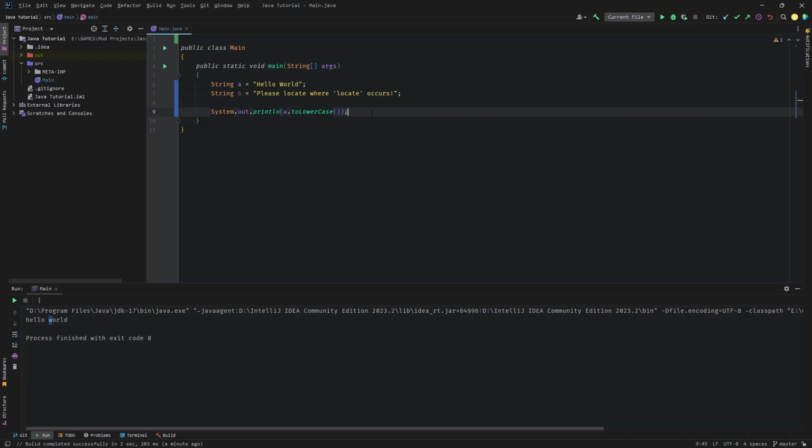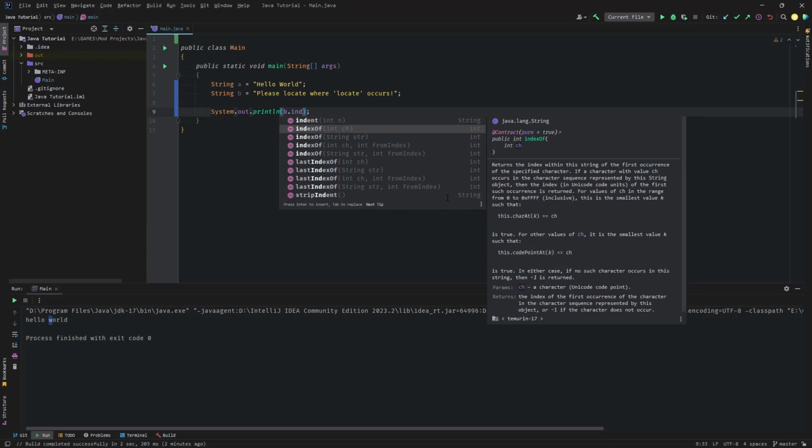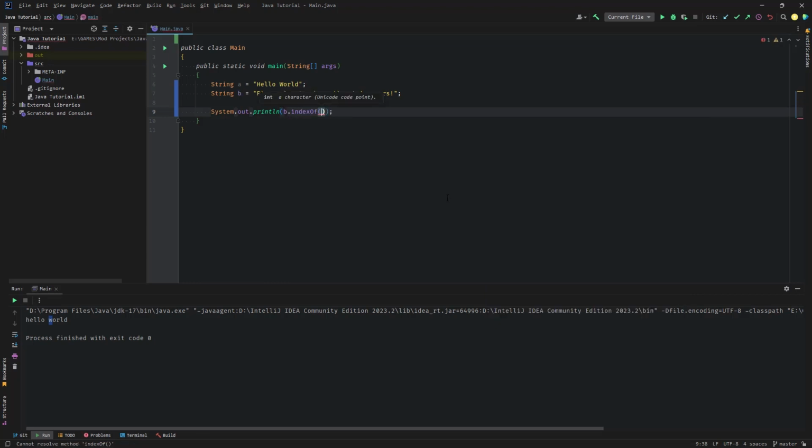Sometimes we want to find a very special character inside our text. For example, in this string, we have a locate. And if I want to find the index of locate, if I say b dot indexOf, here I can give the characters that I want. I want locate. Now, what do you think it will print? Because take notice, we have a locate here, we have a locate here.